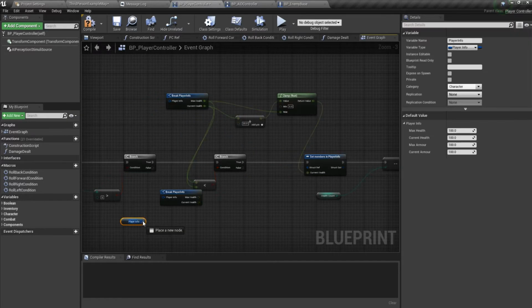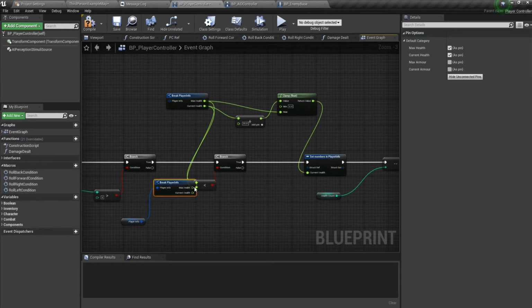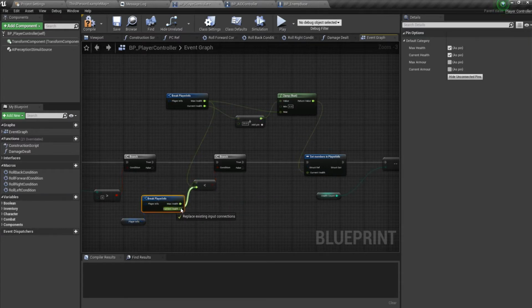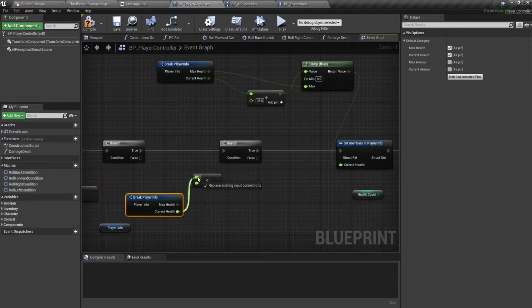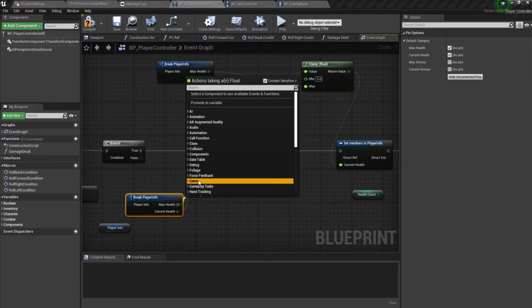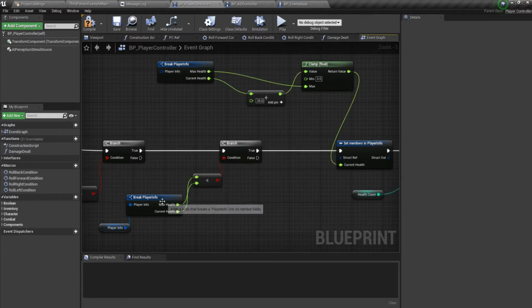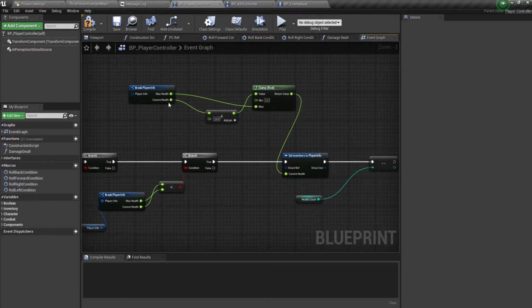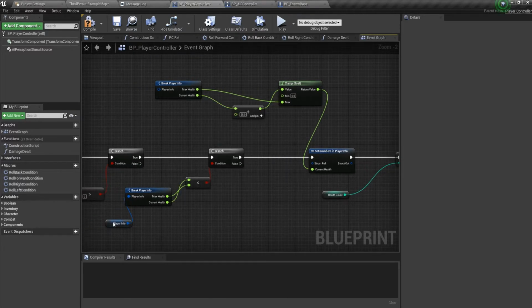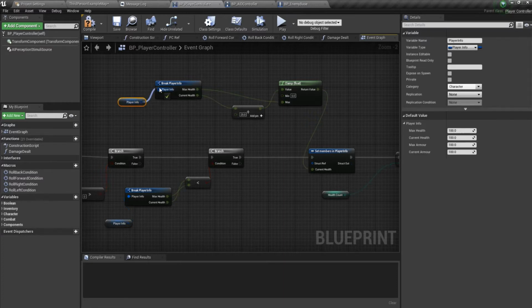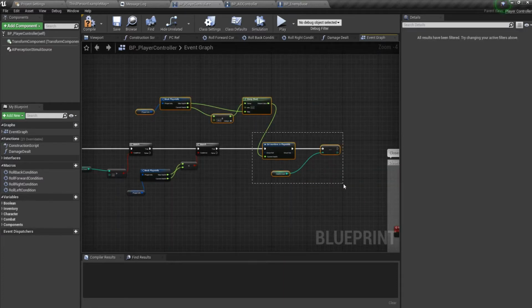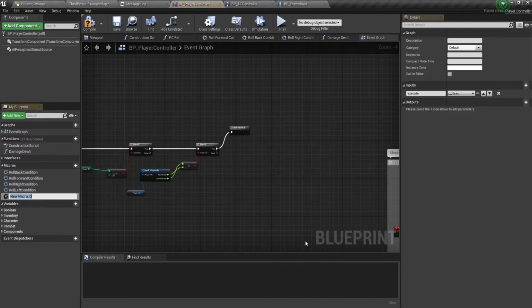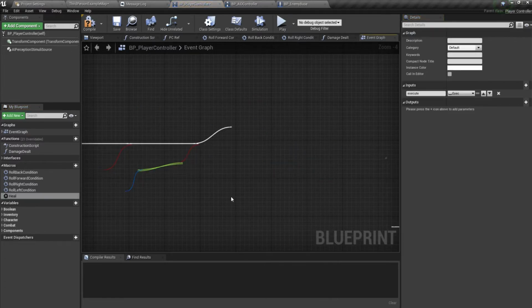Let's first make sure that this one uses something else. If the current health is less than the max health, right? If the current health is less than the max health, only then do this, right? What happened to the player? So I'll just collapse this to a macro. I'll call it heal.